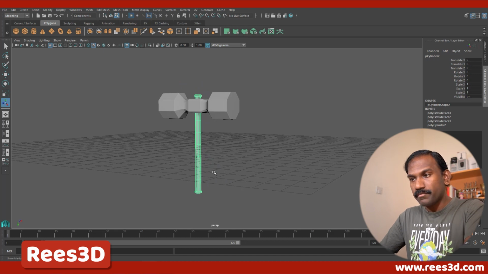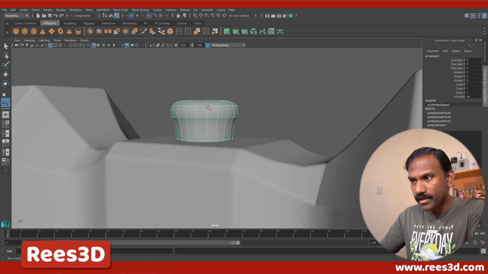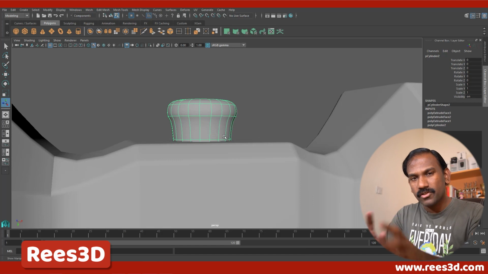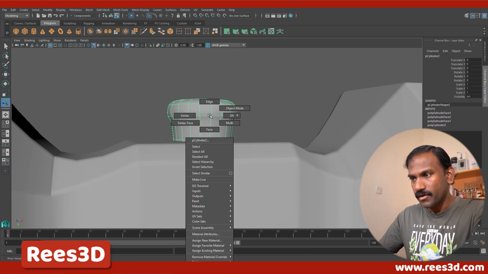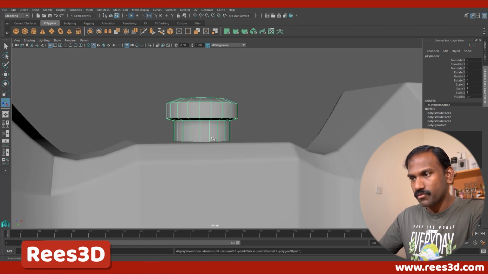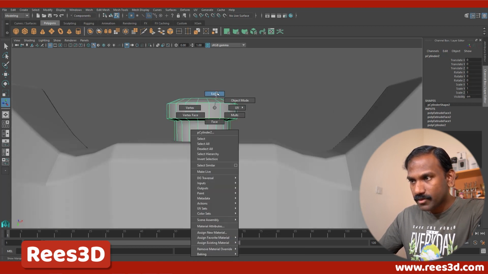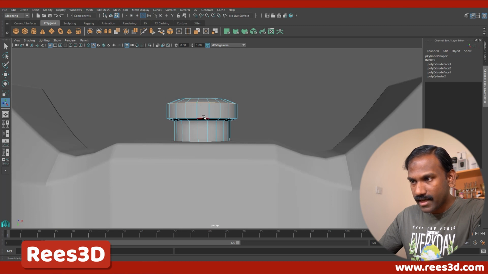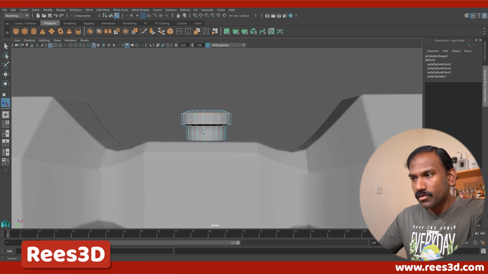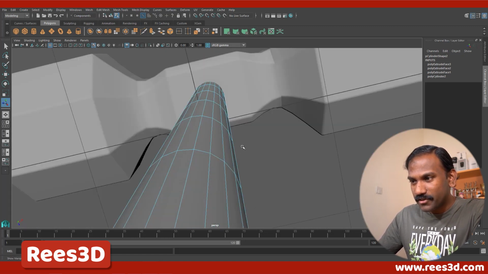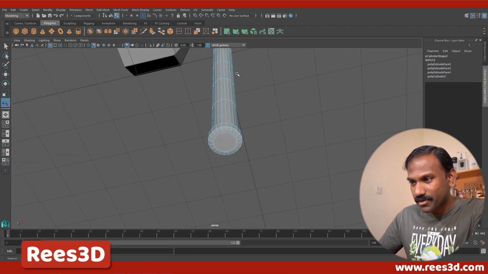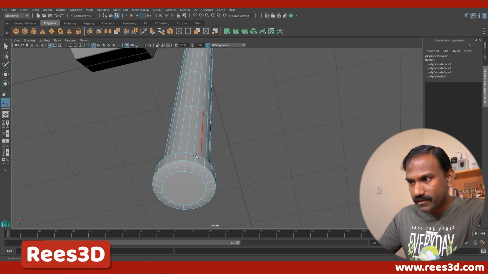Okay, so let's try to press 3 and see how it looks when it is smoothed. It doesn't look like a hard surface, right? So we want to make it a bit more hard surface here. So for doing that, I'm going to press 1 once again. And I'm going to go to edge, double click on this edge, double click on this edge, double click on this edge. Let's just go to the bottom here, and I also want to do the same thing here. So by pressing Shift key, I'm adding this selection.